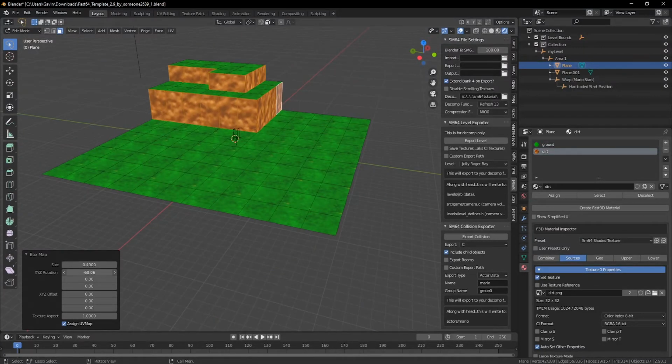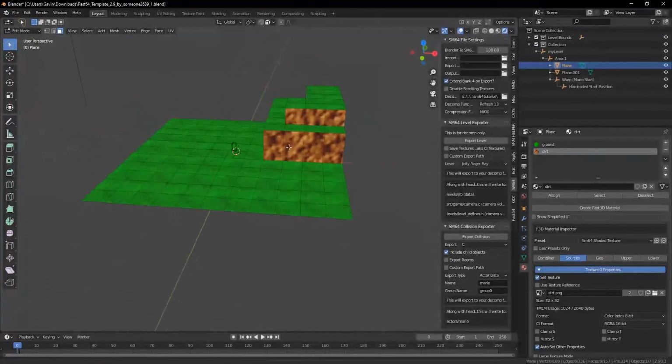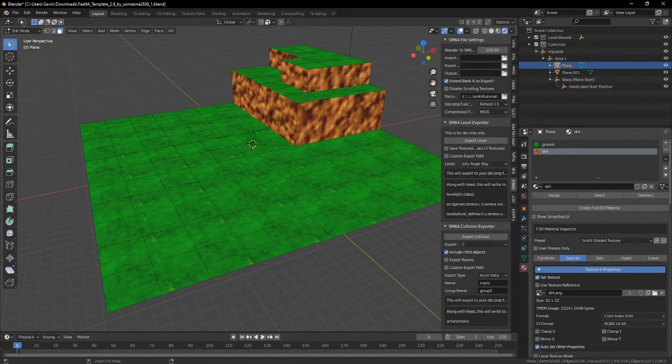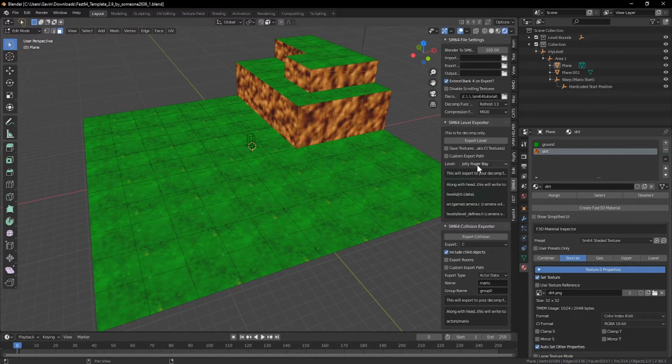At this point, we have a pretty decent foundation to make levels, but levels aren't just made up of geometry. To truly get this level going, we need to add objects, like enemies or moving platforms. Fast64 can also take care of objects for us, and for the first one, we'll just add a Goomba to this level.